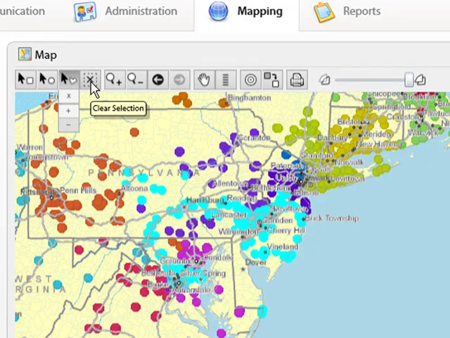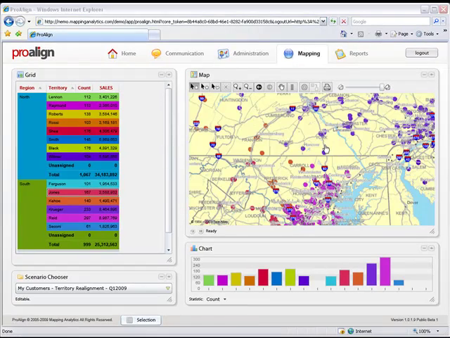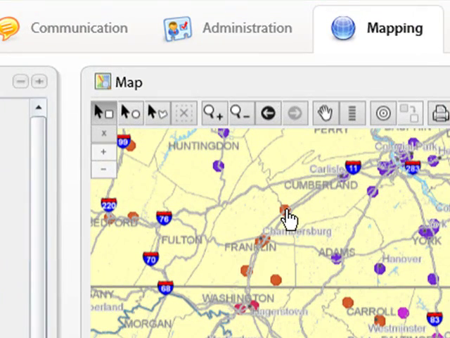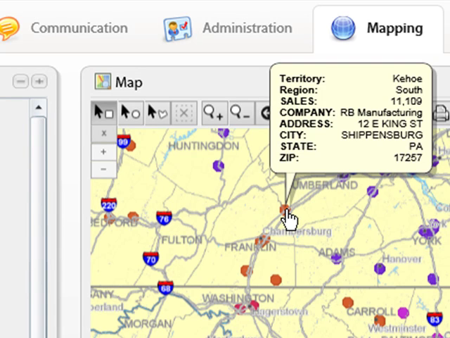I can use the Clear Selection button to remove any selection on the map. If I have a selection tool active, I can hover over any of my customers on the map and see detailed information for each one. This feature is also available for zip code data.